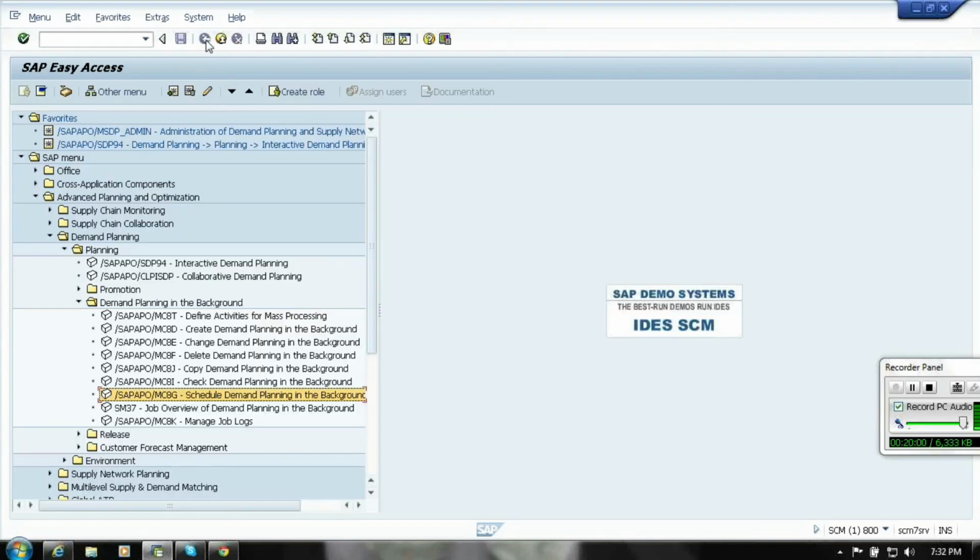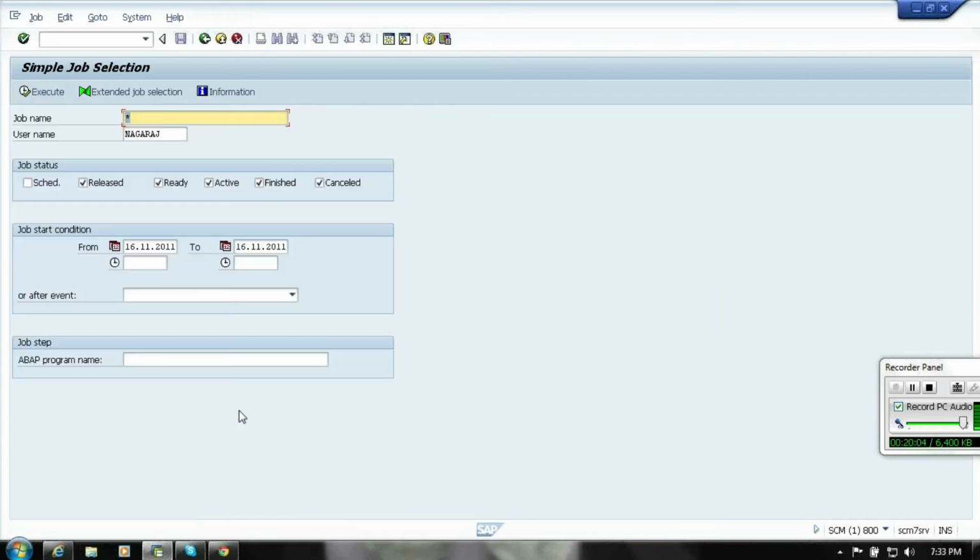Once it is scheduled, we need to monitor the job in SM37. Go to SM37. If you know the job name, you can give the job name, otherwise give a star. You have created the job, so the job will run under your name. So you can give your name, or if you don't know the name, you can use the star also.